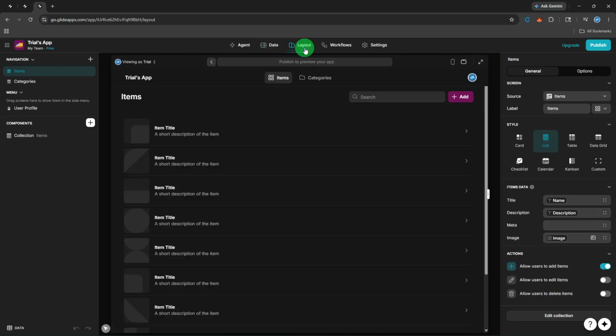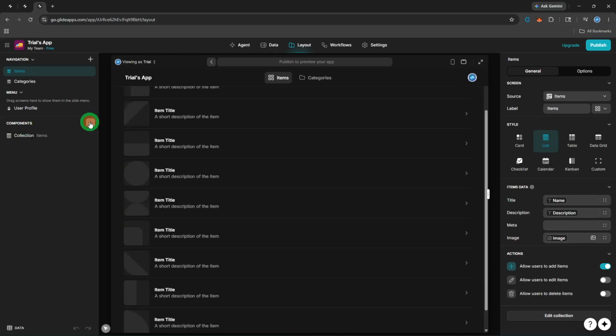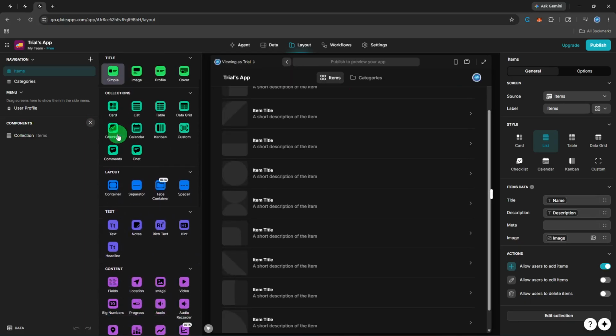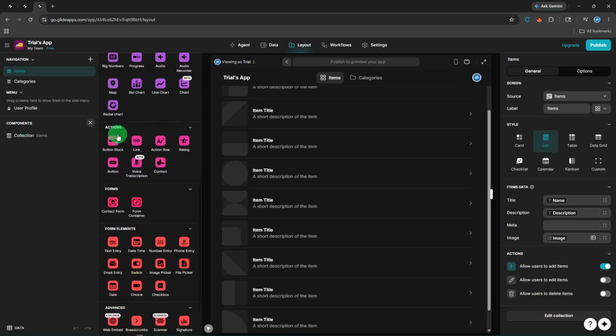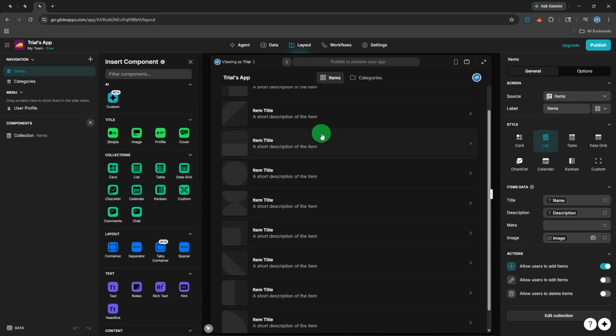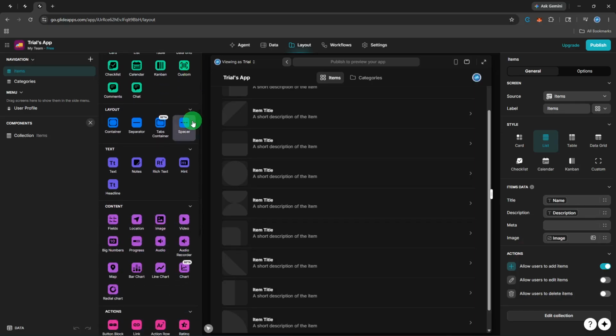Move on to components to add interactive elements like buttons, forms, and maps. Drag and drop what you need, then configure each component so it displays the right data and behaves the way you want. Tie important actions to these components. For example, set up actions that allow users to add, edit, or delete items, making your app dynamic and useful.